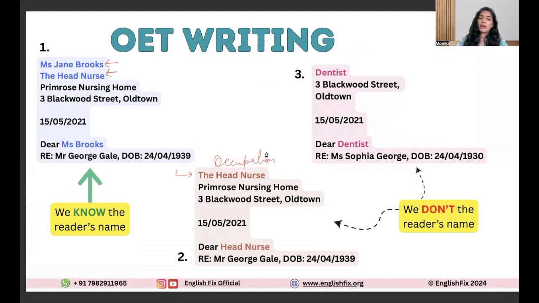Notice here that I've only written the head nurse, and then when I'm referring to this person, I'm saying dear head nurse. Similarly, here as well, we don't know the reader's name because I have not written the reader's name. I'm directly writing the occupation, dentist, and then I'm using dear dentist. So both of these are absolutely acceptable. There's not an issue here. We're going to move ahead.